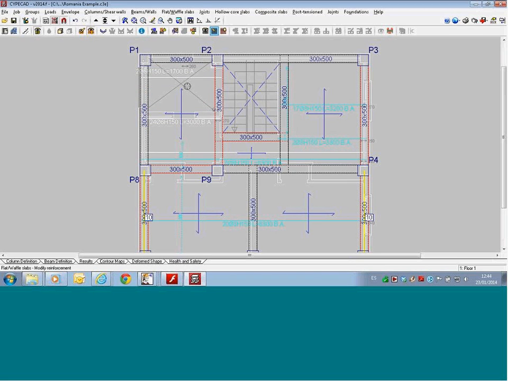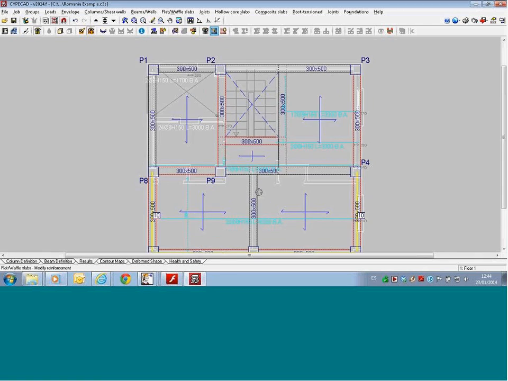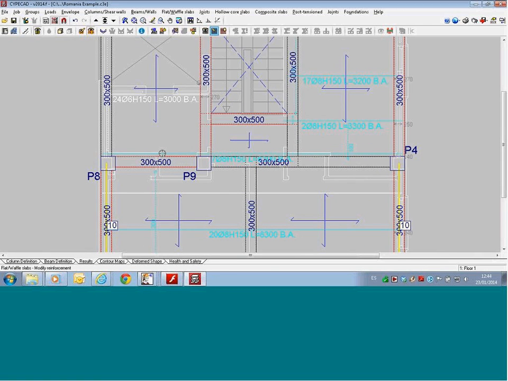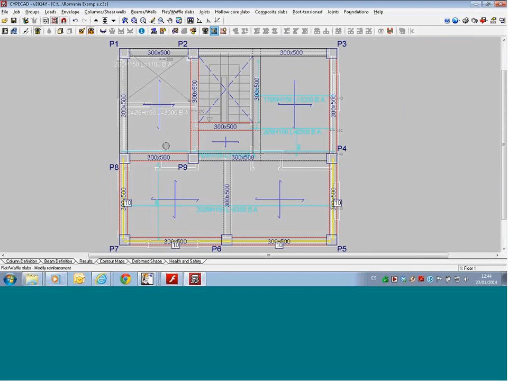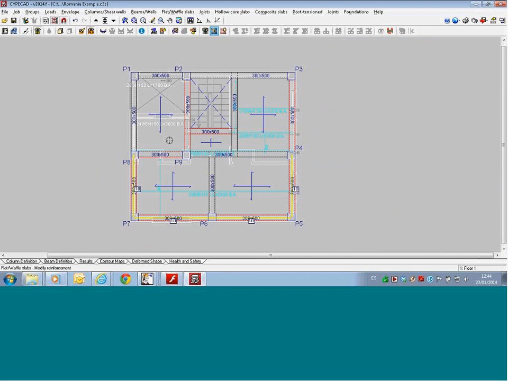Okay, we have already seen more or less the whole situation on the columns, where we introduce the reinforcement and can modify it. We can see the beams, where we can modify the reinforcement and check. The same goes for the slabs.